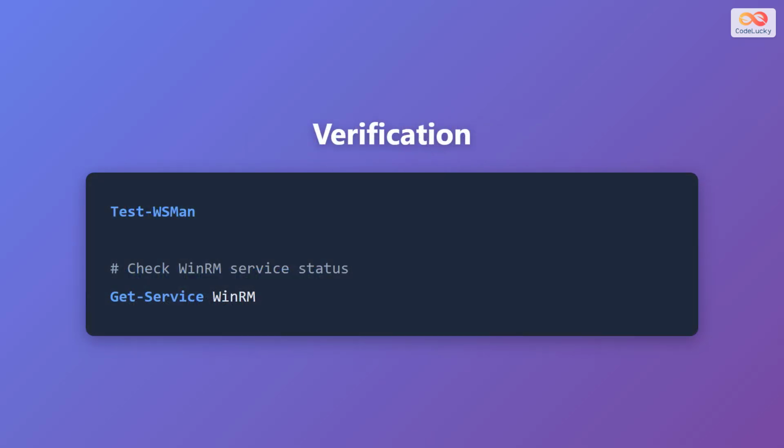After enabling PowerShell Remoting, you should verify that it's working correctly. Use the Test-WSMan command to check if the WinRM service is responding. This command will return configuration information if everything is set up properly. You can also check the WinRM service status directly using Get-Service WinRM. This will show you whether the service is running and set to start automatically. If both commands return successful results, your computer is ready for remote PowerShell connections.